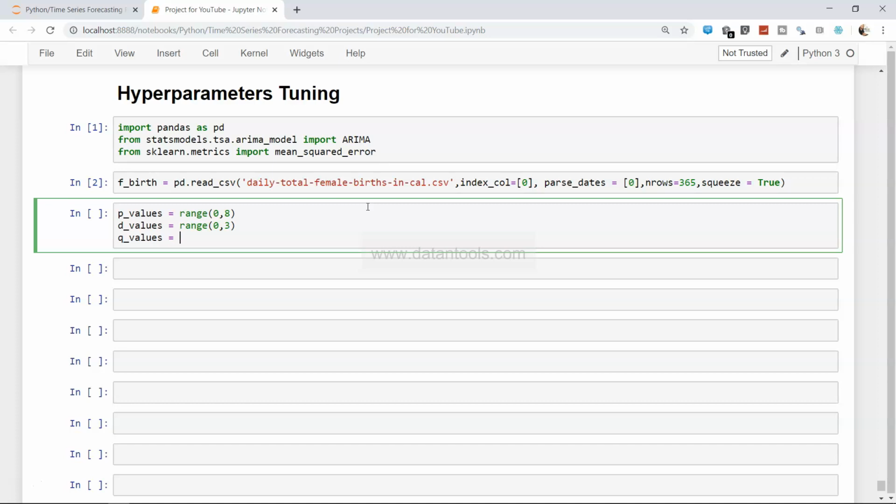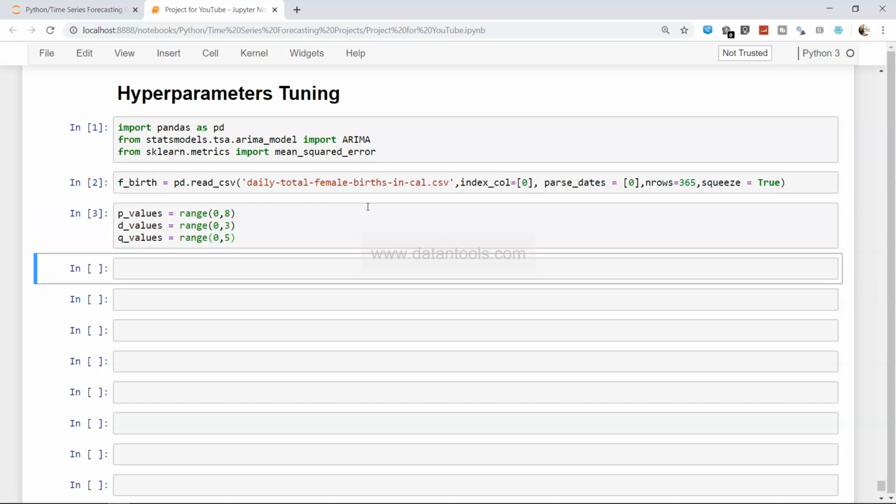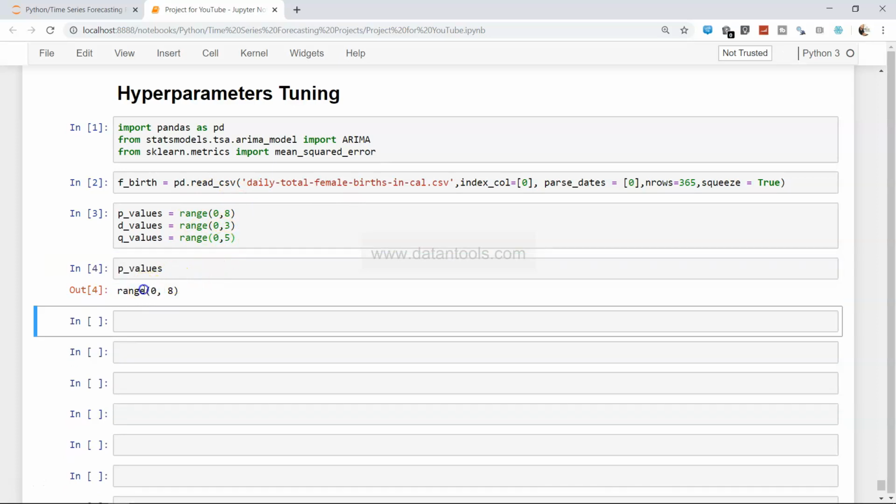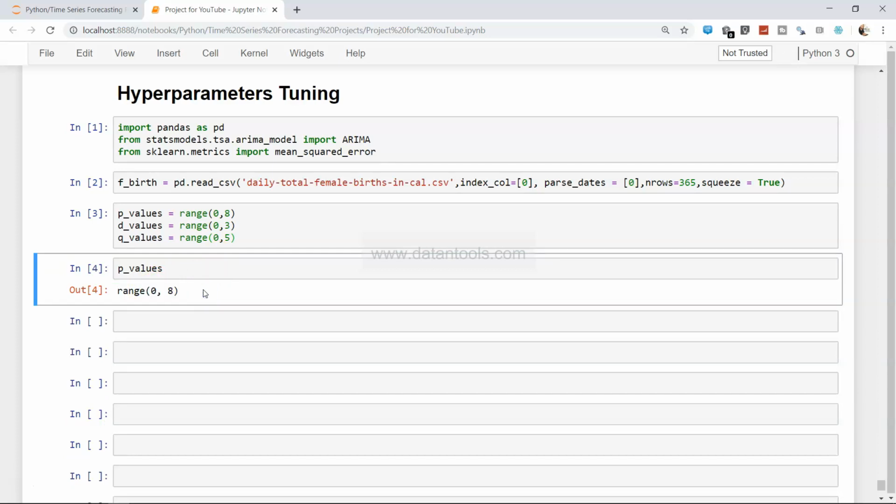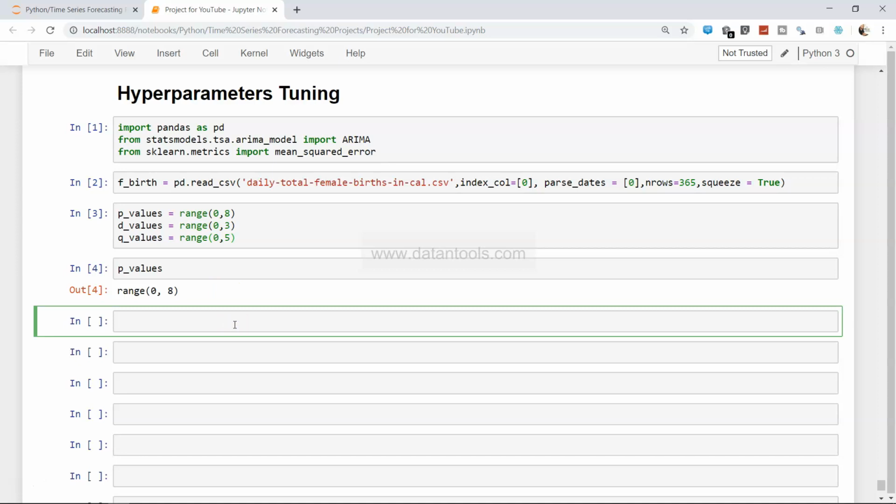q_values equals range maybe 0 to 5. Alright, so we have implemented the ranges. If you want to check p_values, you will see that it is the range of these values. After this, we will start defining our main script, which I want to show you. So for that, we need to iterate over the p values. So I will say for p in p_values, right?